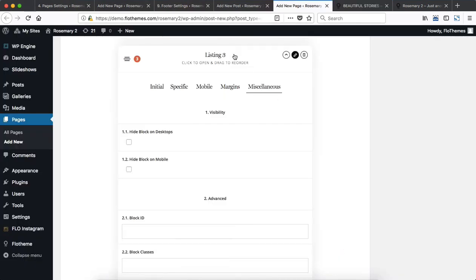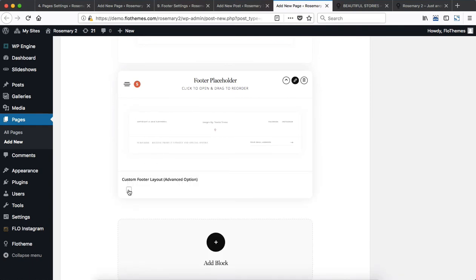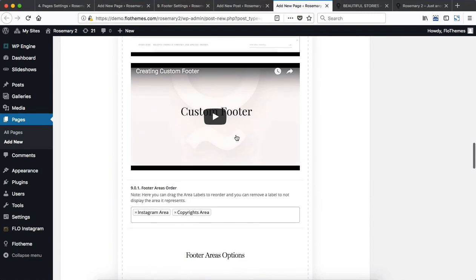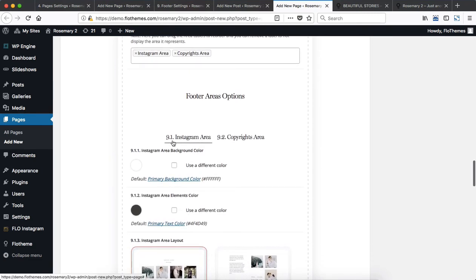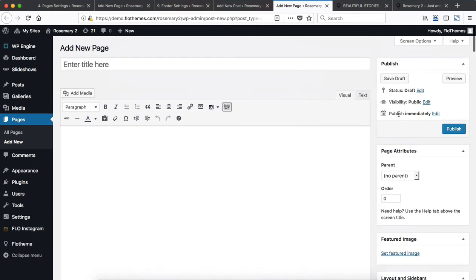Now, in order to enable this custom footer, you would scroll down to the footer placeholder, unfold the settings, and enable the custom footer layout within this block. You then have all of the exact same settings as you would within the Flotheme section. Make adjustments accordingly, and then scroll up, click on update or publish your page.